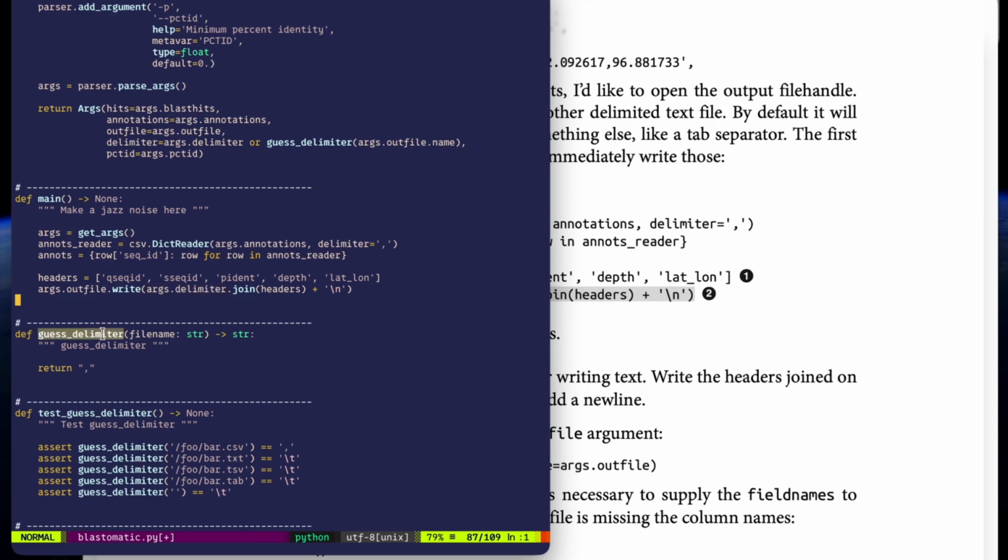So this guess delimiter is going to return some sort of a delimiter. That's going to be a character. I'm going to call join on that character, and I'm going to join the headers, and I'm going to write those to the output file.